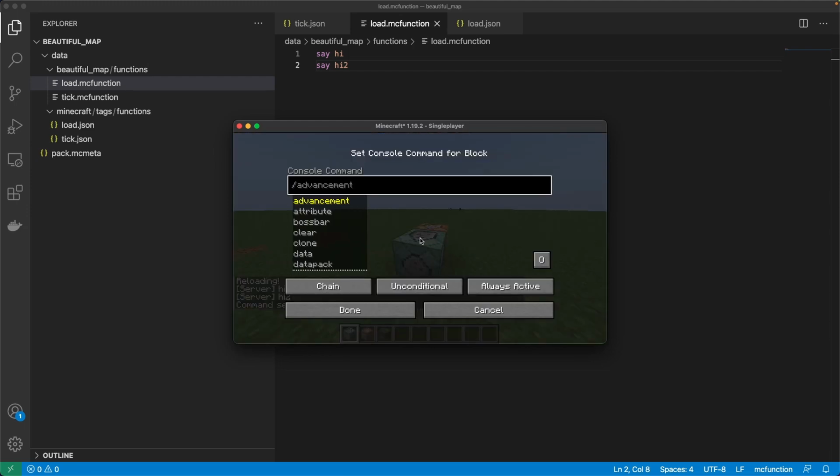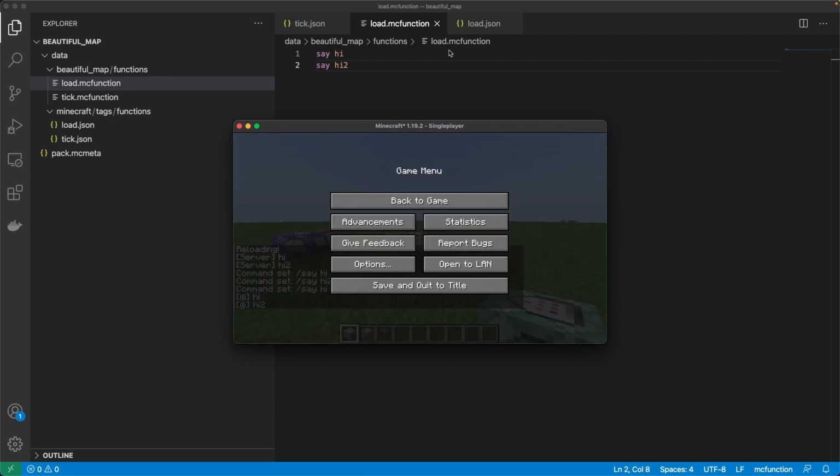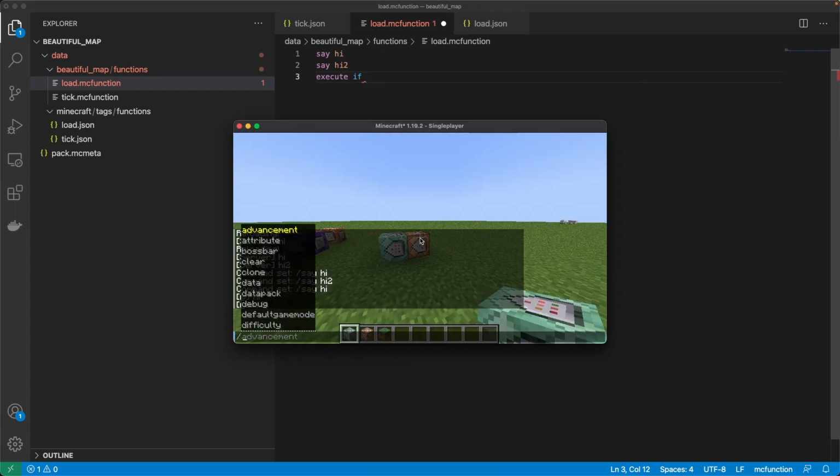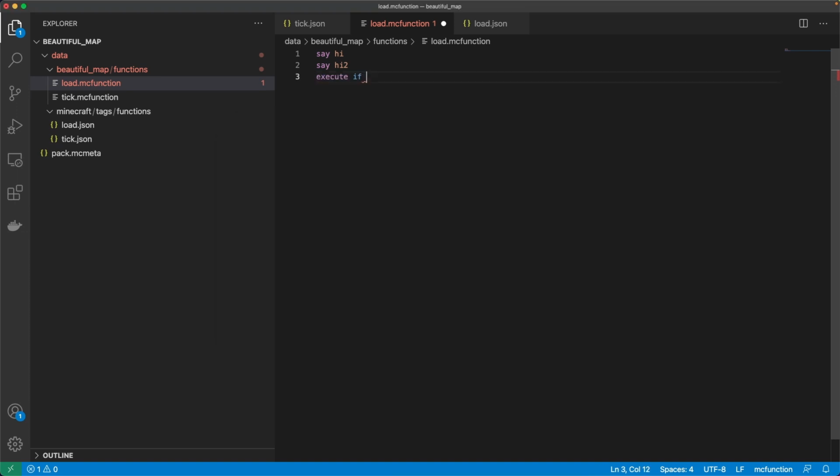But in order to do this, I have to place two command blocks. I have to set this to always active and do all of this. Here, I just have to do 2 lines of code. It's much simpler, and I also have better highlighting thanks to Visual Studio Code. You might say, well, Nico, I have highlighting in Minecraft too, as you can see. Minecraft highlights my syntax as well. Yeah, but Visual Studio highlights your syntax much better.